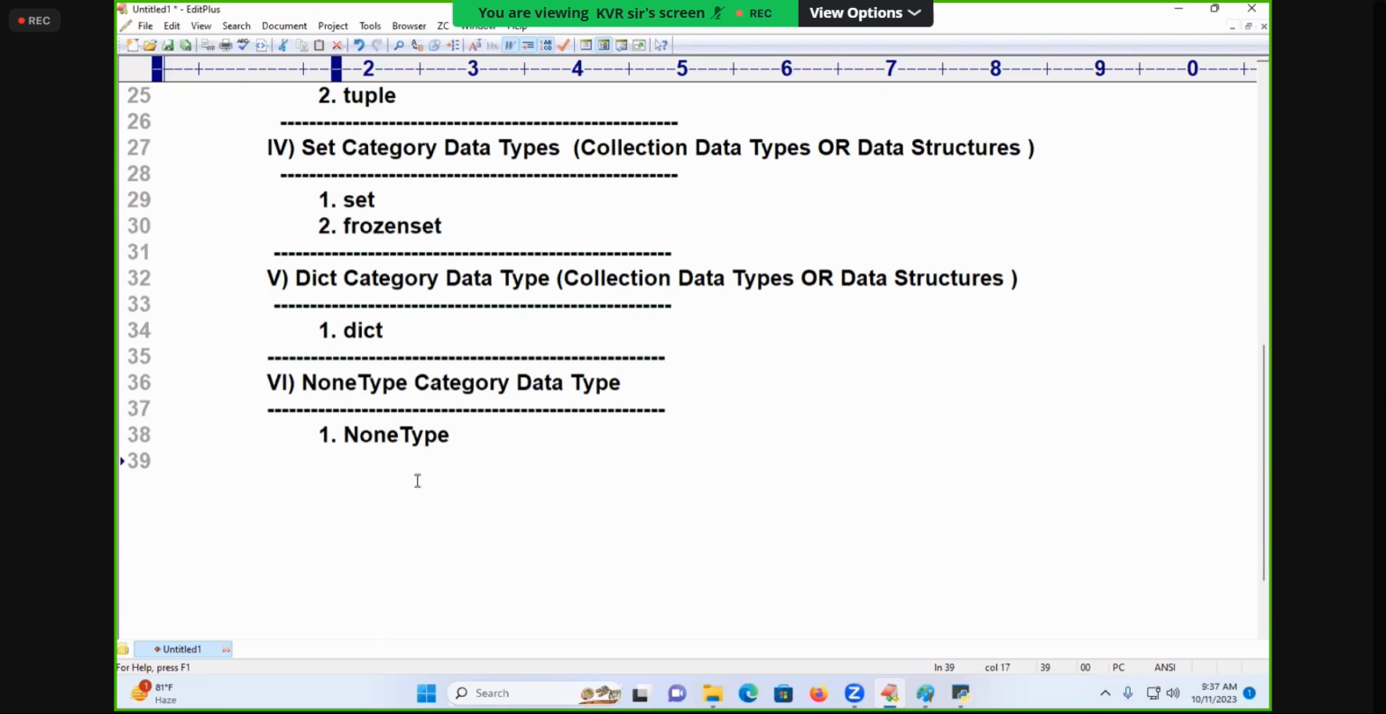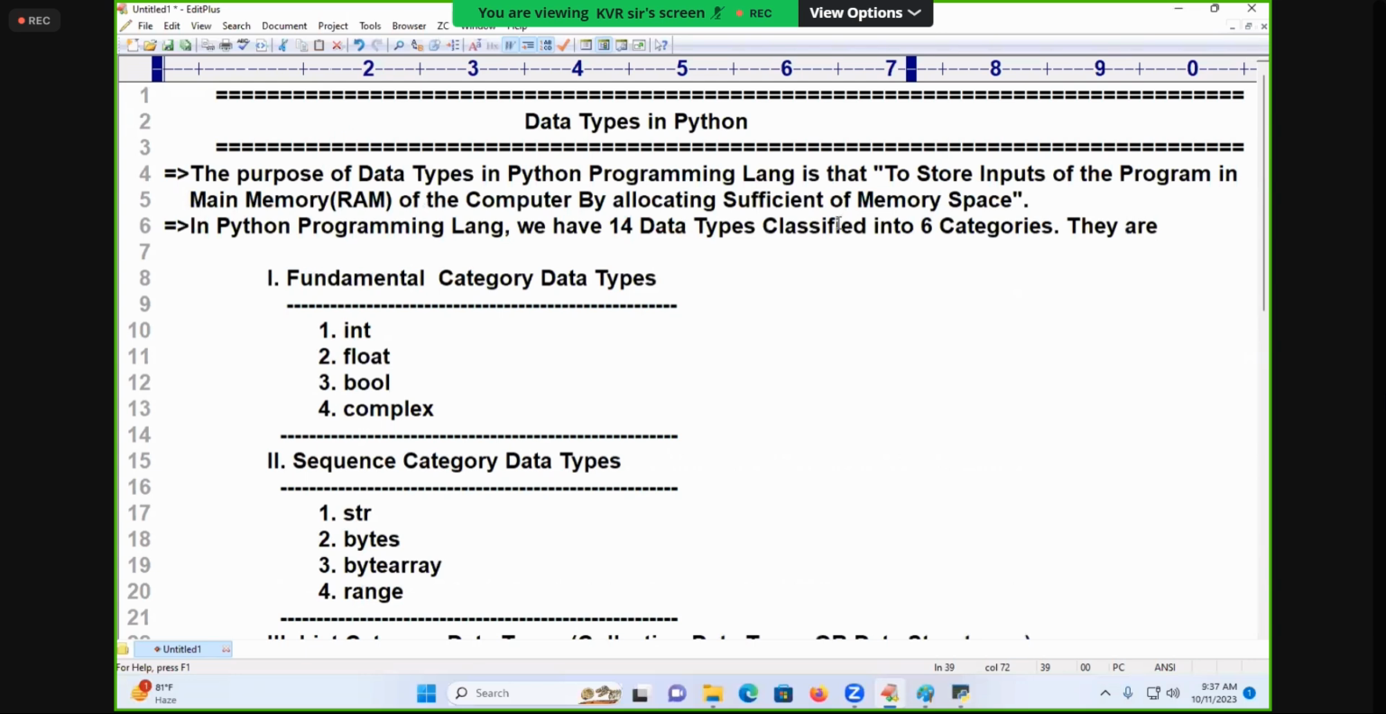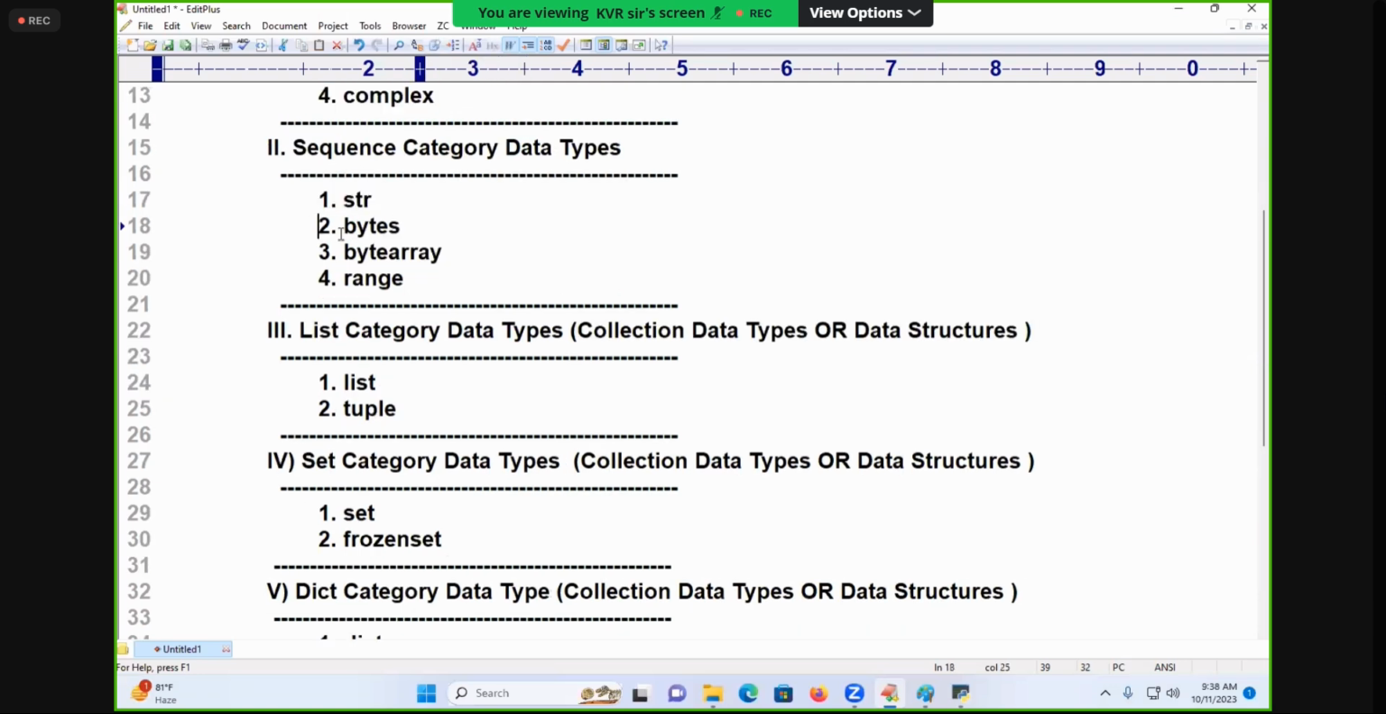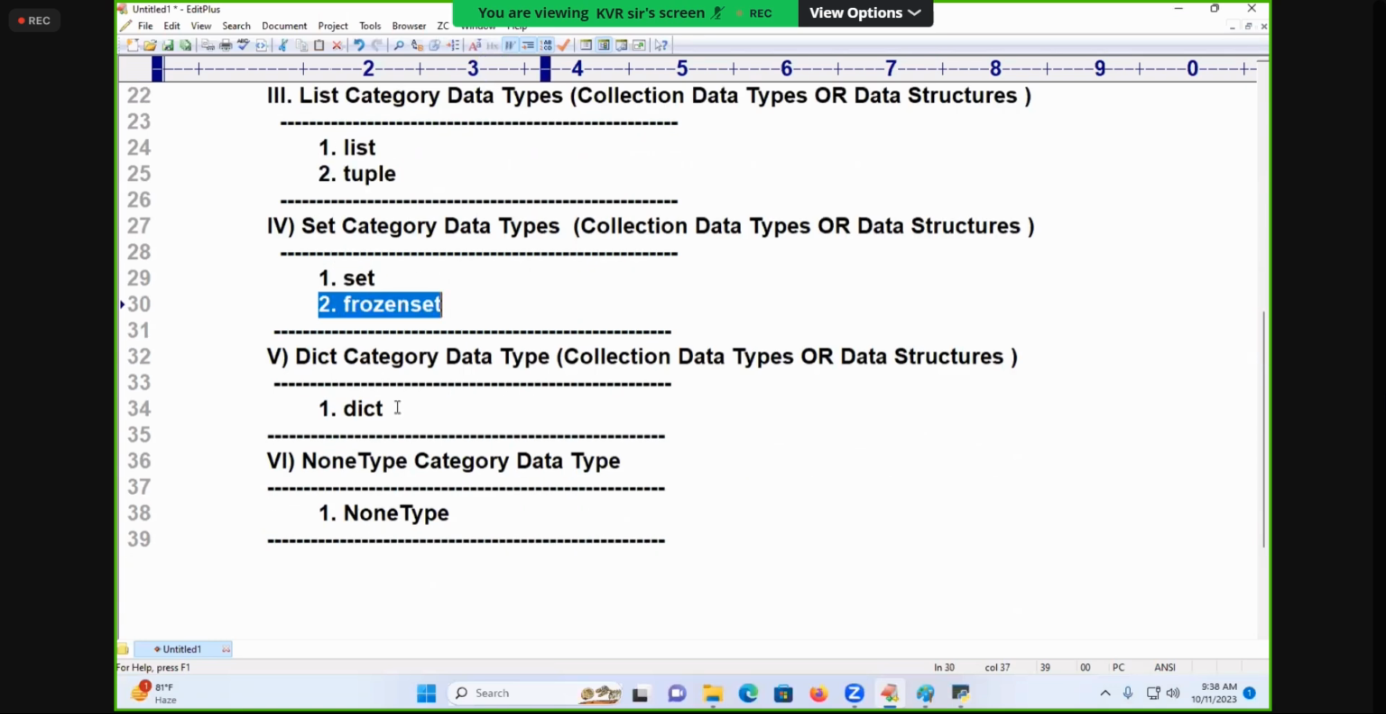I hope you are understanding these data types. How many data types are there in Python? 14 data types. Classified into how many categories? 6 categories. Can you spell out the 14 data types clearly? Don't rush too much. Carefully read out. Come on: int, float, bool, complex, str, bytes, byte array, range, list, tuple, set, frozen set, dict, none type.